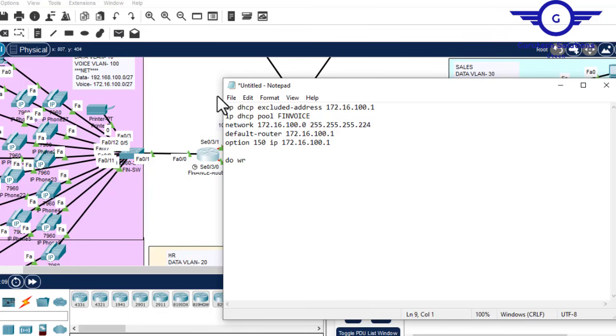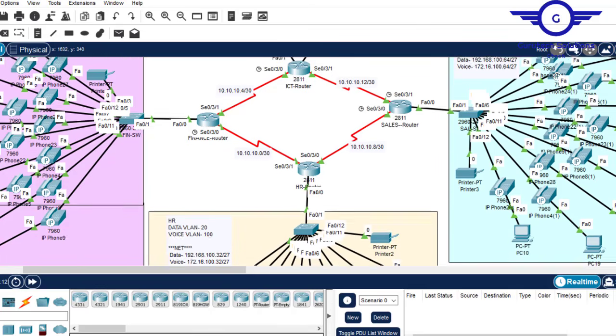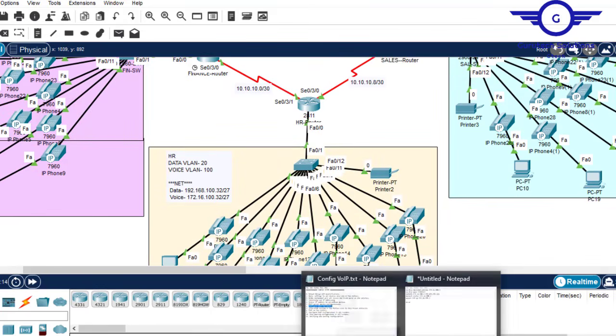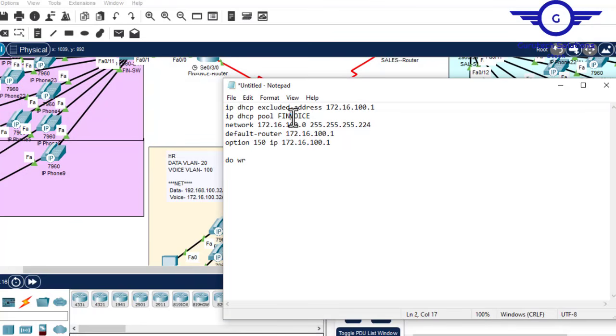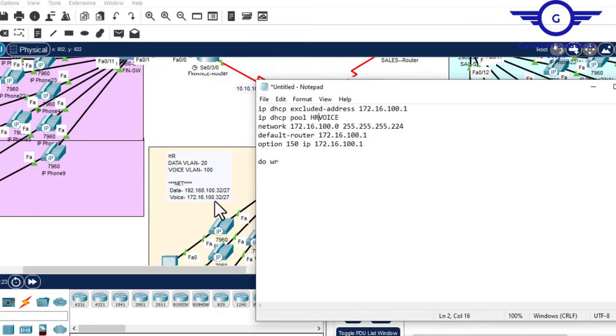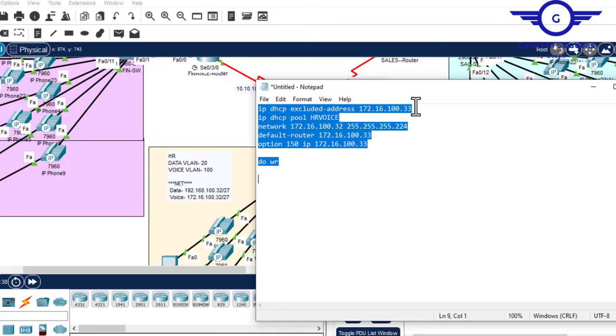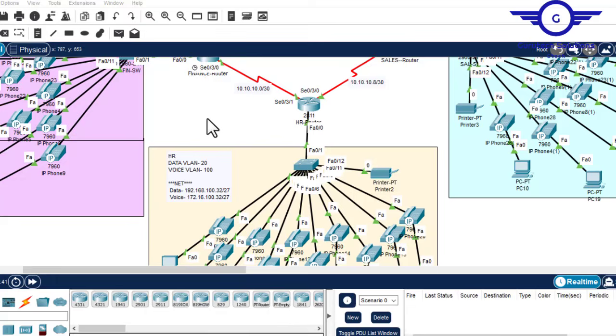So let's go to HR department. So what I do, I change this to HR voice. Okay, then the network will change to, let's see here, 172.16.100.32, so here will be 32. Okay, then now this default router will be 33. Okay, 33. Here also will be 33. Very simple. We copy all of this and paste to this router here.